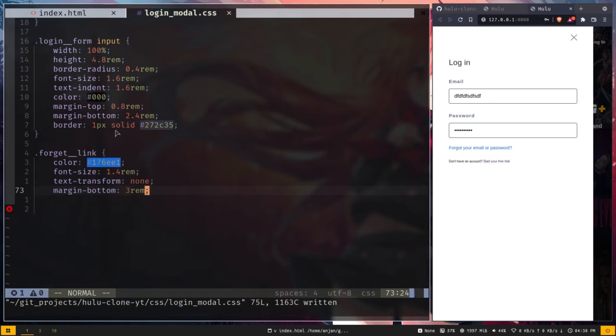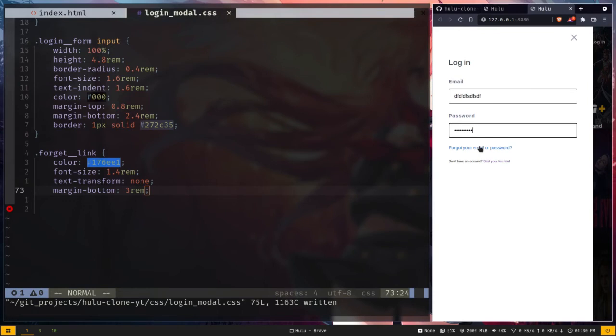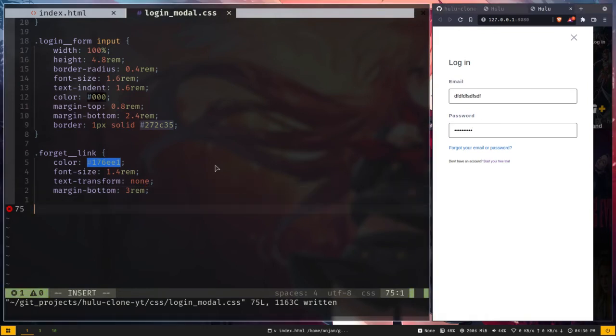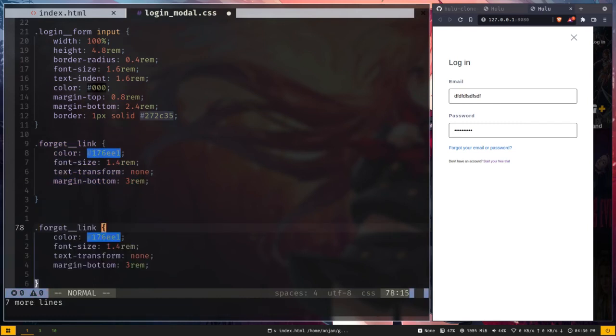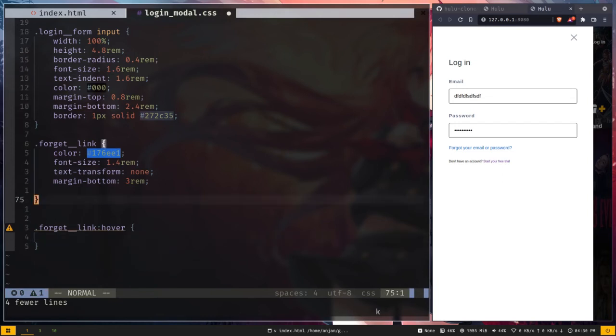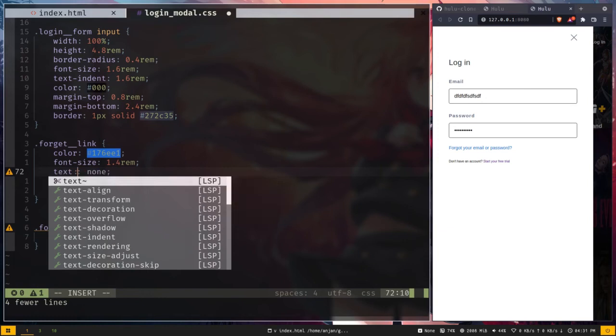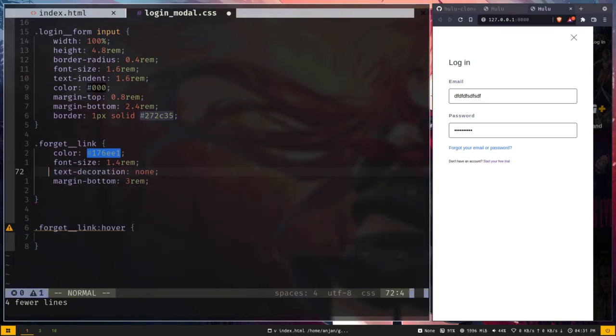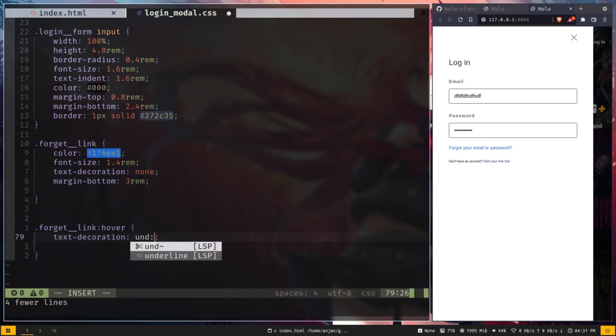Now when we hover over the link, there will be a hover effect, so I will copy them. Let's add the hover pseudo selector. Oops, I made a mistake. It should not be text transform, it should be text decoration. I'll copy this, and it will be underlined when we hover over the link.